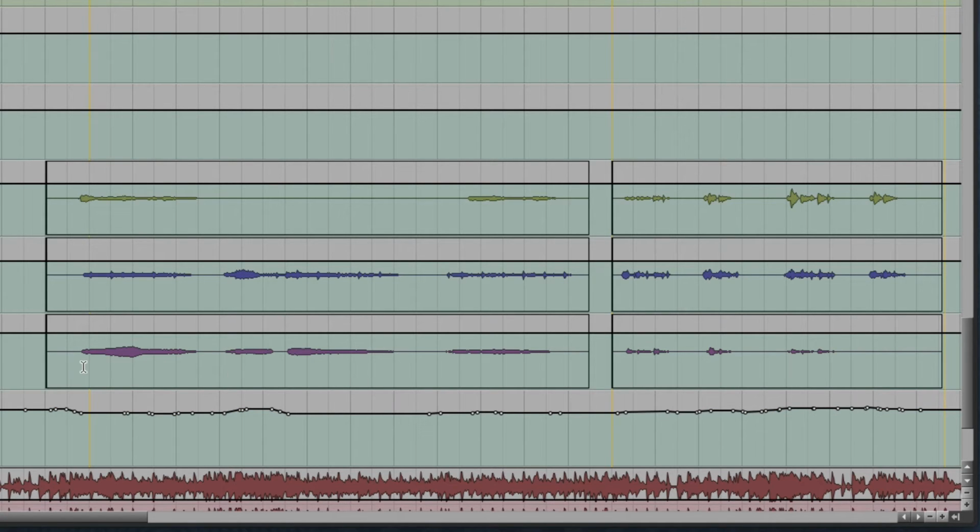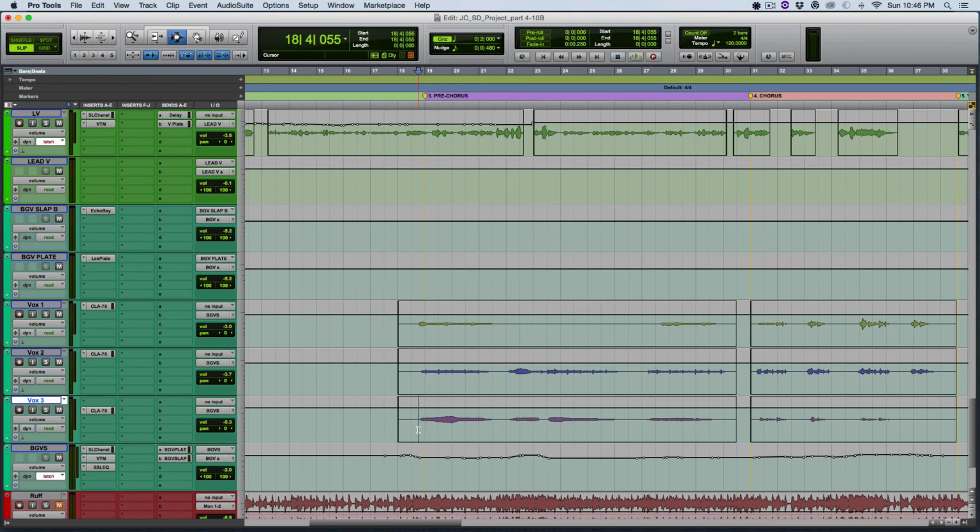Okay, so basically what I did is just made a little room for the lead vocal here. If you notice, the background vocals dip down a little bit while the lead vocal just maintains a consistent volume. You don't want the background vocals all over the lead vocal. You want the lead vocal to be the lead vocal.